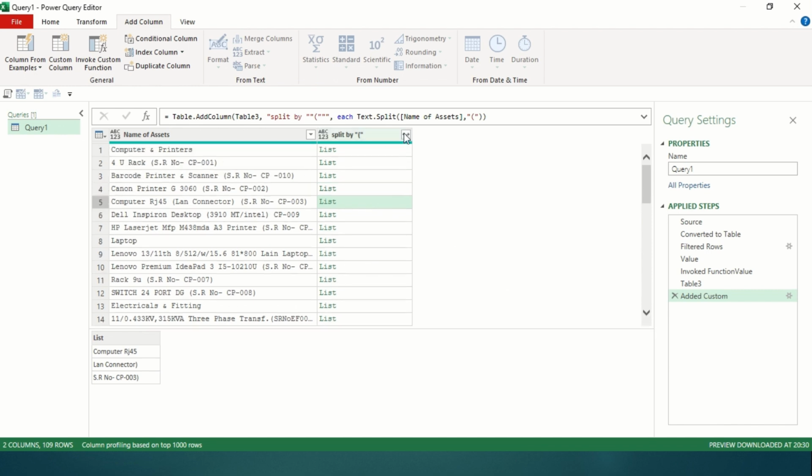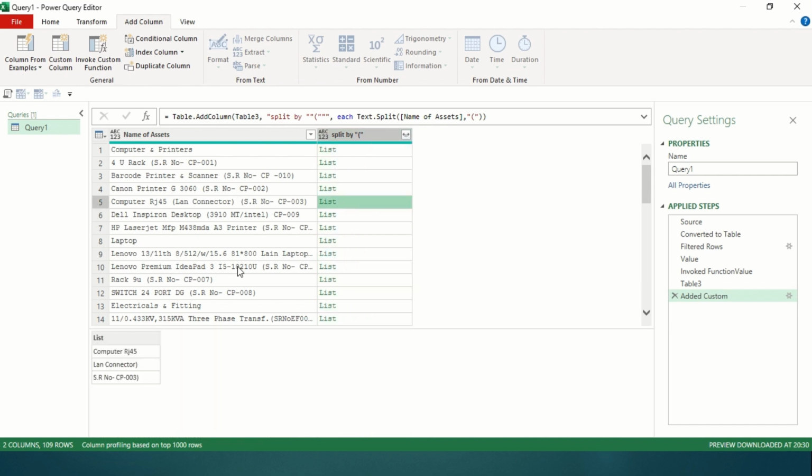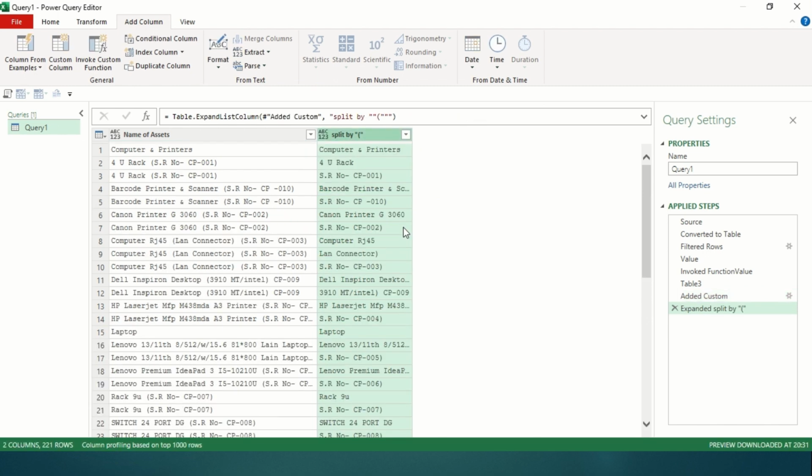Now I will go to expand to new rows. This is our table. It is one row, only one row. So I need it like this one, with one, two, three rows. This should become three rows. So just click on expand to new rows, and you will get, look at this.